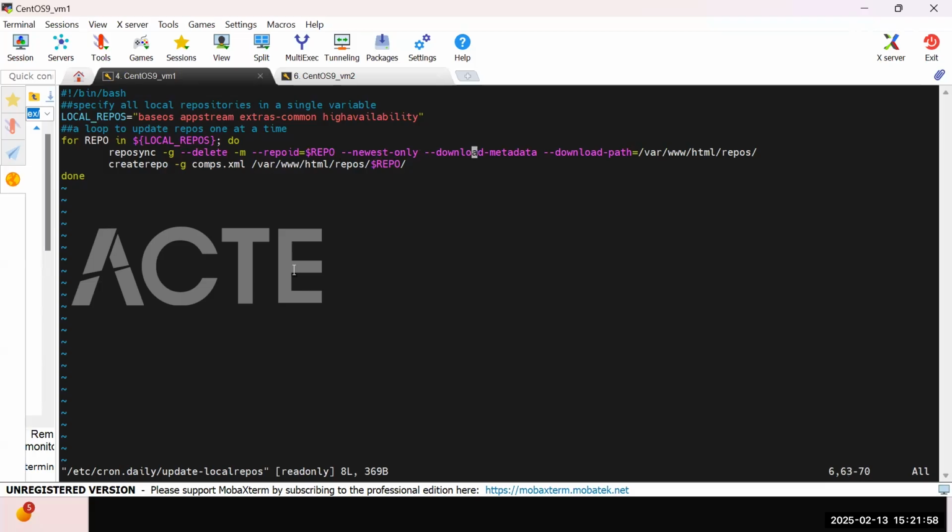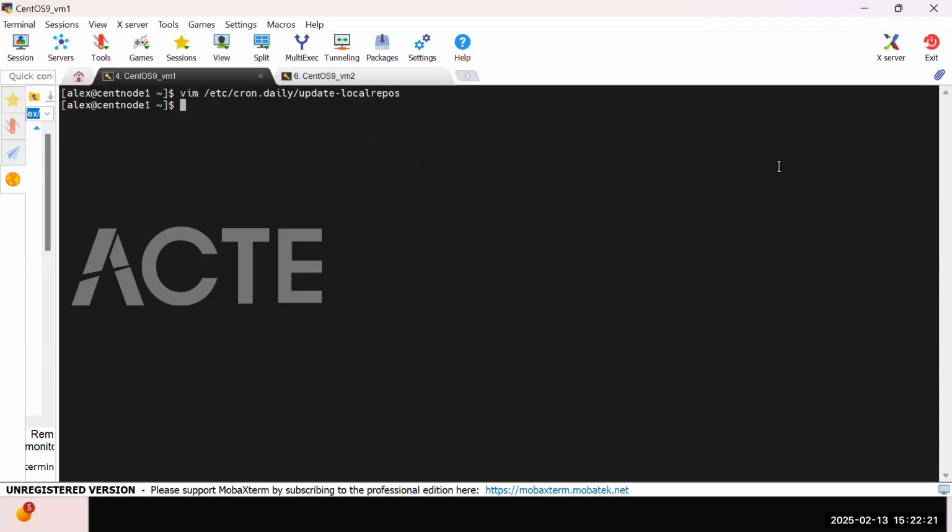And I have all my RPMs stored in this directory, www html repos, which is hosted by the web server, and createrepo is the next command for each of the repositories. The repository file will get created, and this will get initiated on a daily basis.